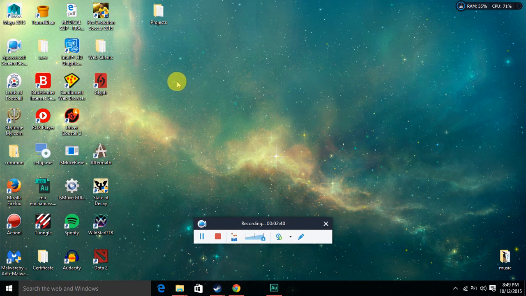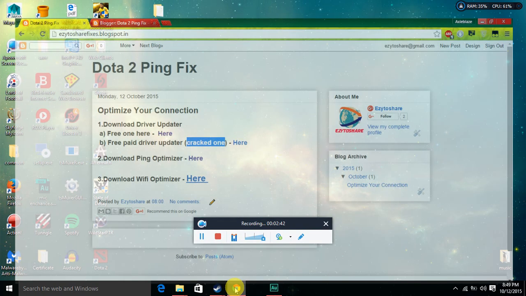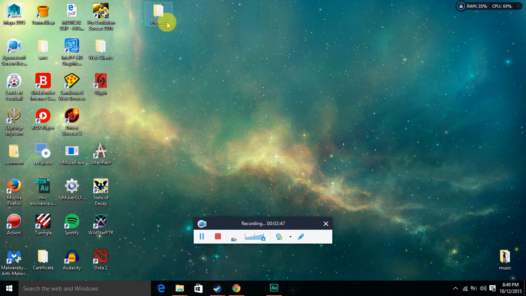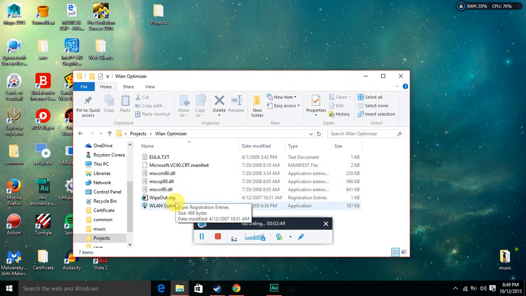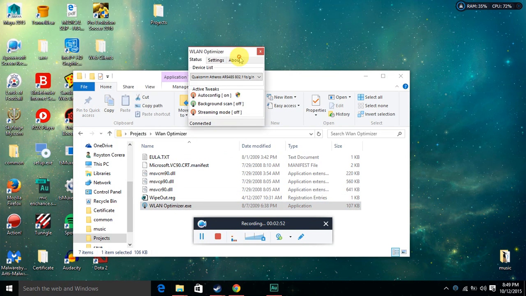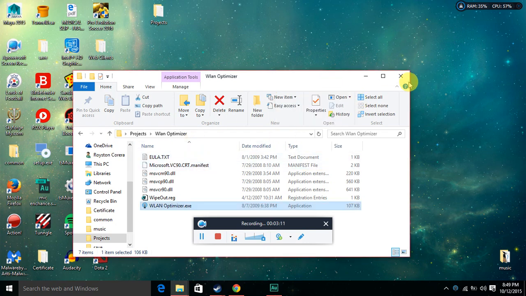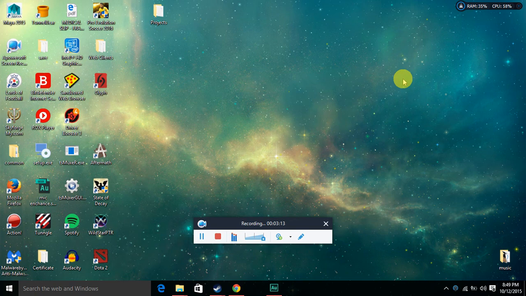Once you're done with it, you can go for the WiFi optimizer. Once you have downloaded it, it will look like this. Then you have to change it: disable background scan, disable streaming mode, and whatever else you want, and then you can click save. This is for WiFi users, of course. Then you close it, and then you can enjoy your Dota.